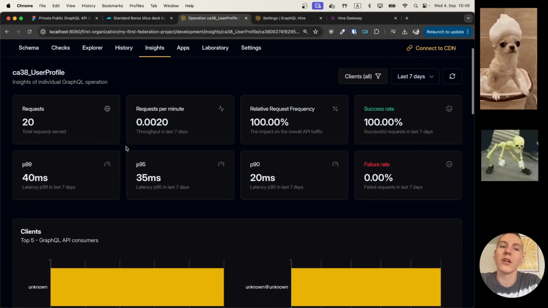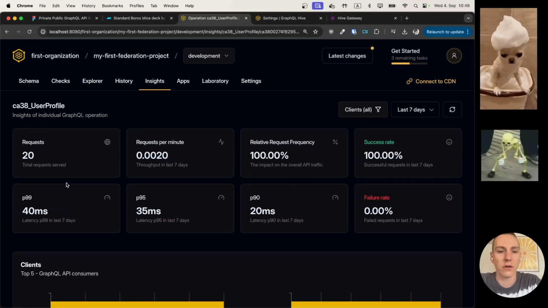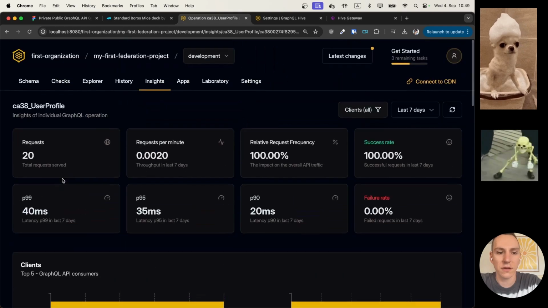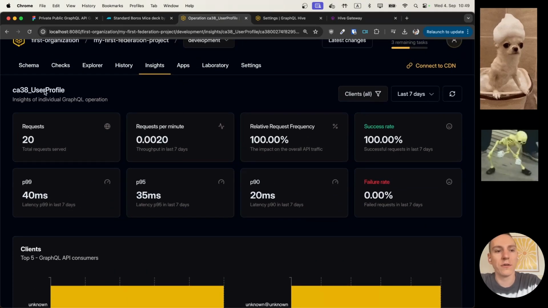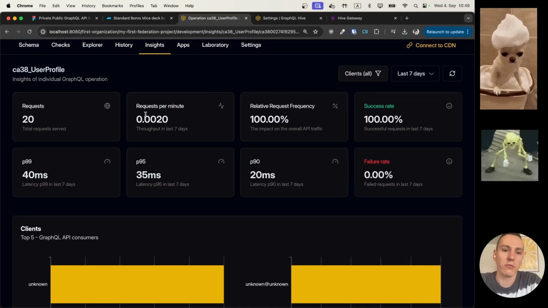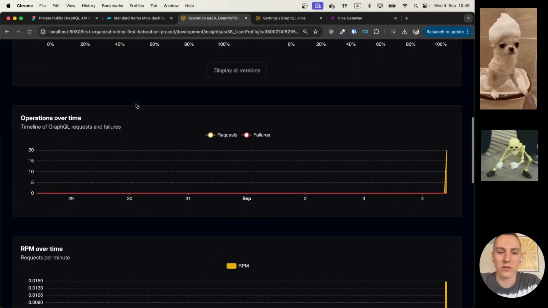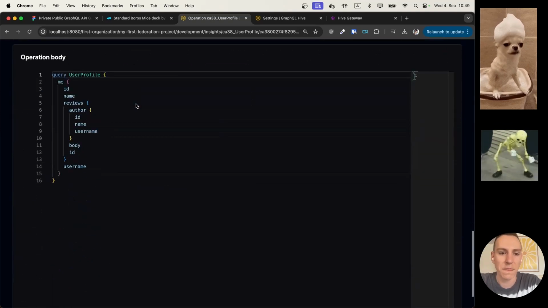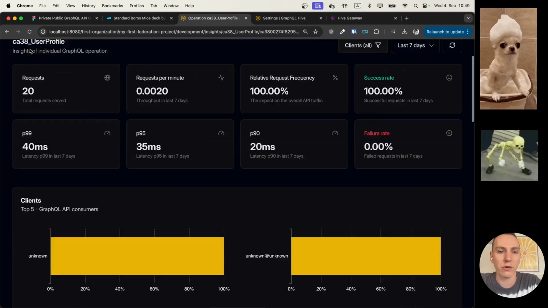And for the single operation, we can also see granular statistics, like how often this operation has been executed and how many requests sending this operation are arriving at the gateway. You can also see the full operation document.